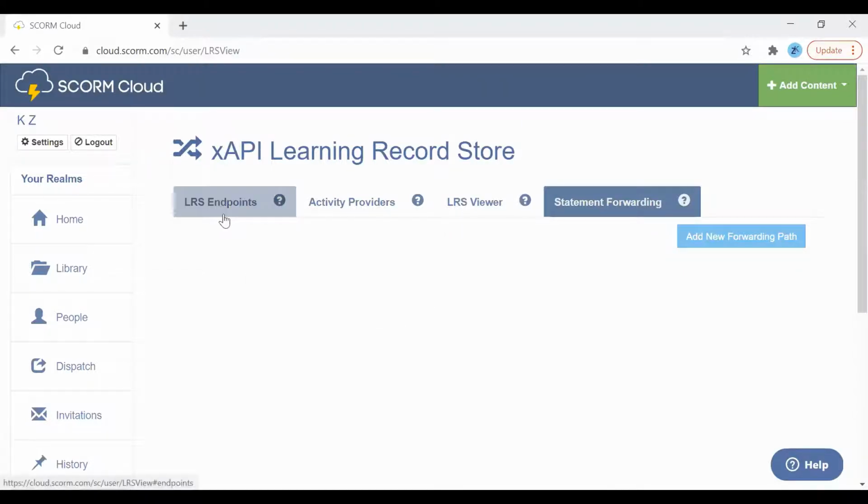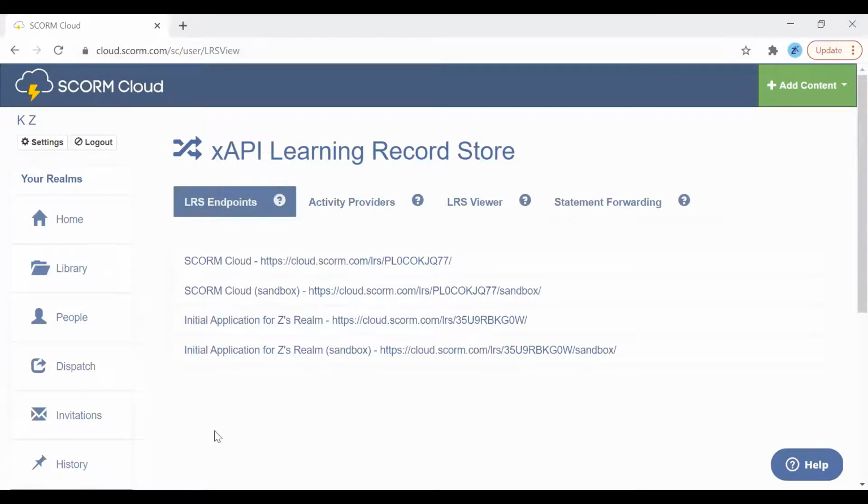The first option is LRS endpoints. Basically, this means you can define endpoints for your users so that they can access only one application or all the applications, and that will allow them to send statements to all of the applications sitting inside your endpoints. If I click on this option, I can see that I have 4 endpoints that have been allowed to my login.